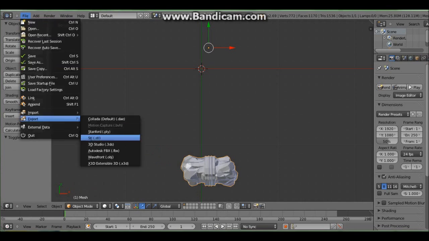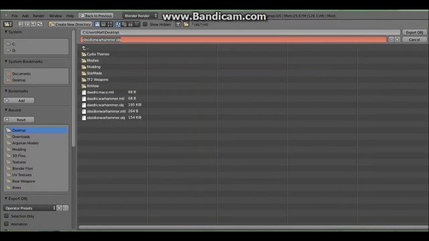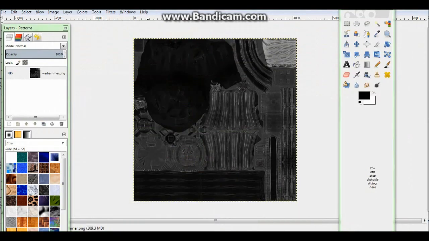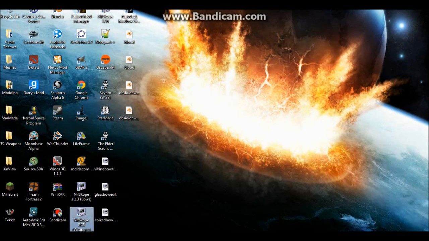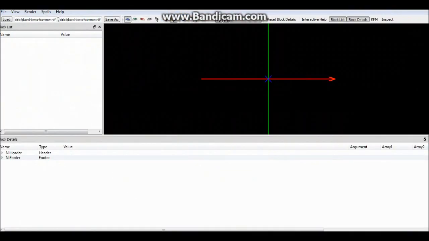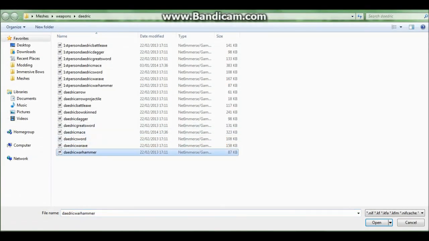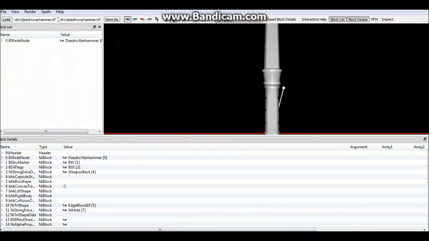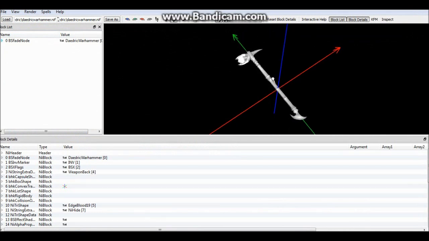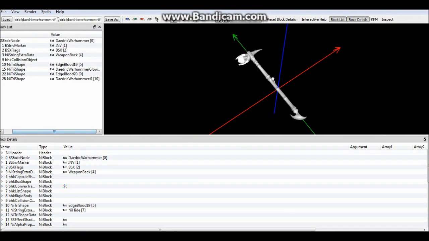File, export, OBJ. I'm going to name it blood.obj. Export. Now we're going to use NifScope. Remember, it's RC5 for weapons apart from bows. So we load our Daedric Warhammer, and here it is. We want to delete Daedric Warhammer Glow. This is not important.